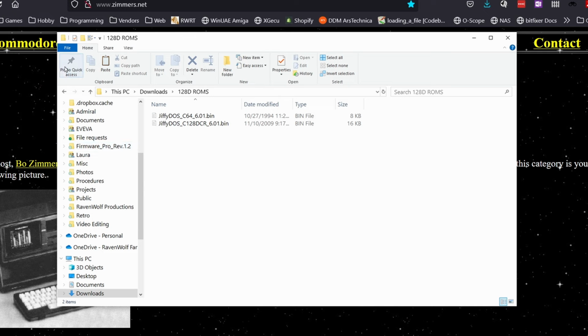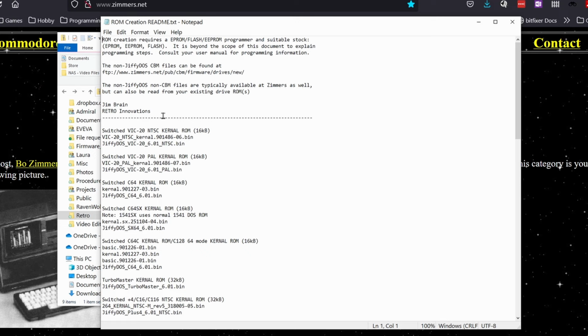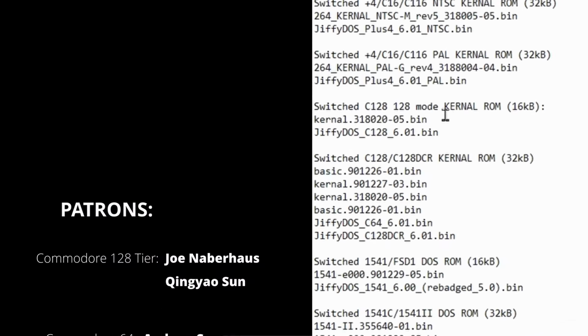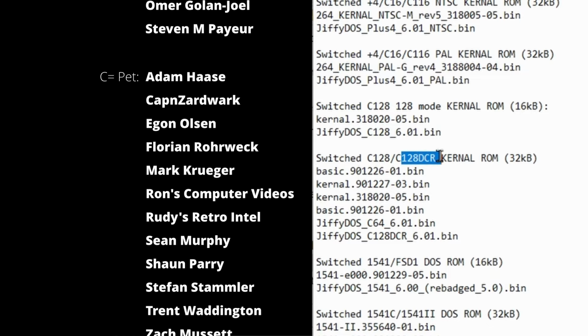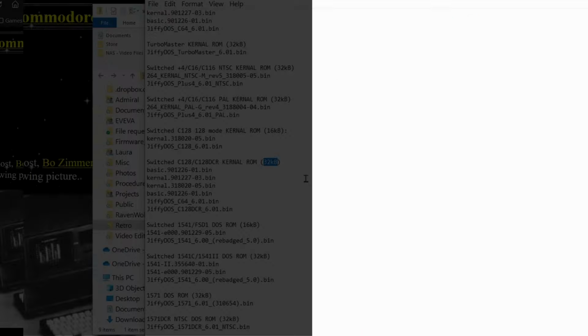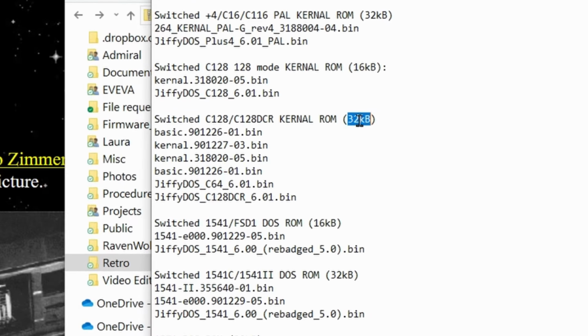Now, going back to this README file, this kind of explains what you need in order to burn it. And when we go down to the Commodore 128 DCR kernel ROM, this says 32K. I think that's how much is actually active in the 128 at a time, depending upon whether it's in 64 or 128 mode. But this is not the size EEPROM you're going to need. You're going to need a 64K EEPROM, which is too big for the Promenade.